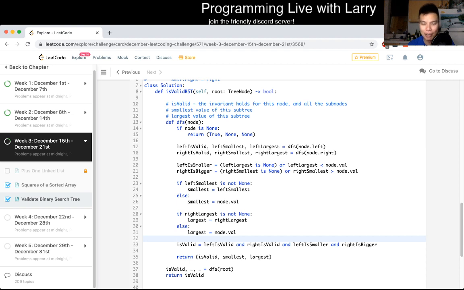Maybe if I was going for extra speed, I would have set these to negative infinity and infinity, just so that I don't have to do so many cases. But that's also where if you try to speed, sometimes you make mistakes. But yeah, that's all I have for this problem. Let me know what you think.